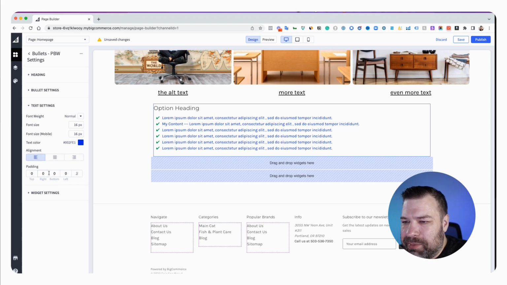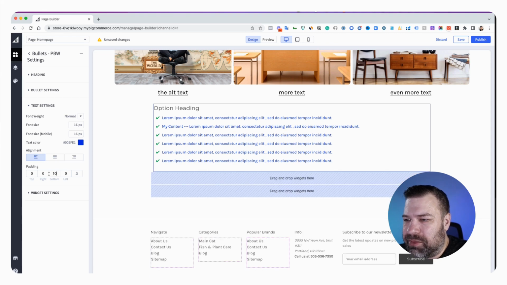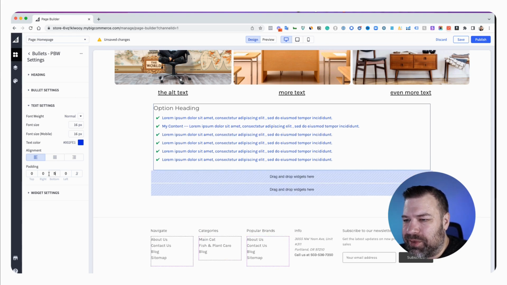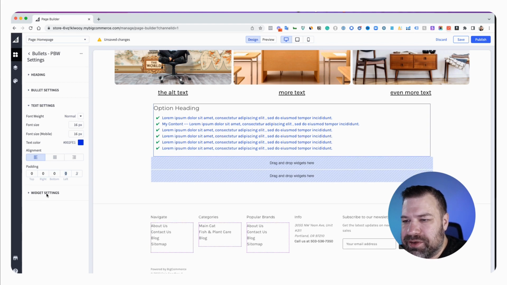All right, so padding here is the space around the text here. So if you want to maybe add a little bit of padding here below each one to give each one a little bit more breathing room, you could certainly do that. It's entirely up to you.